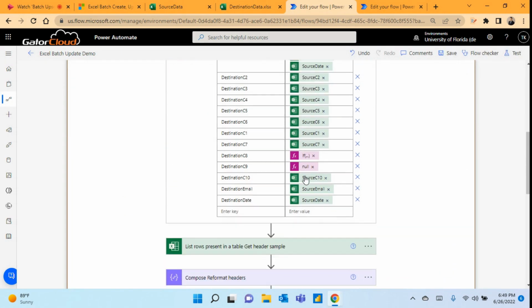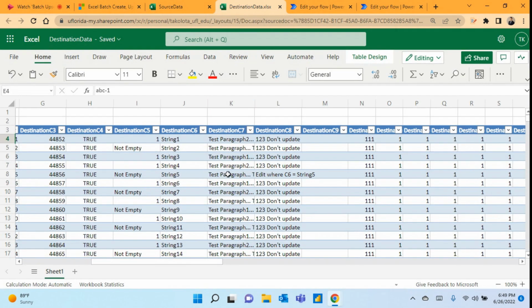So let me pull that up. See, if the 6 column had string 5 in it, then we wanted to edit that specific cell. So string 5, the corresponding cell over here is edited.